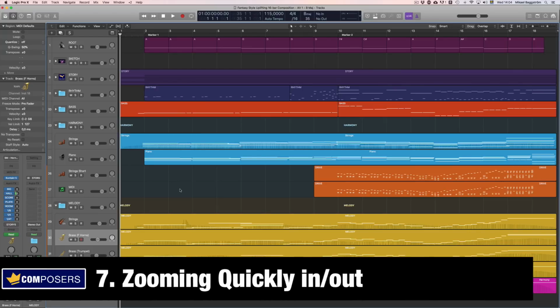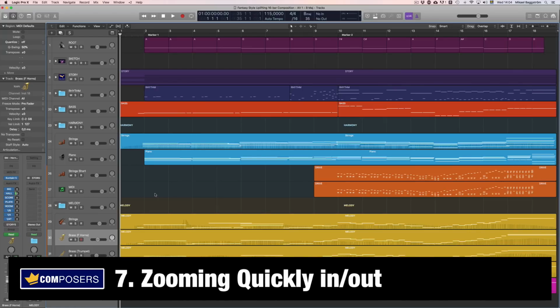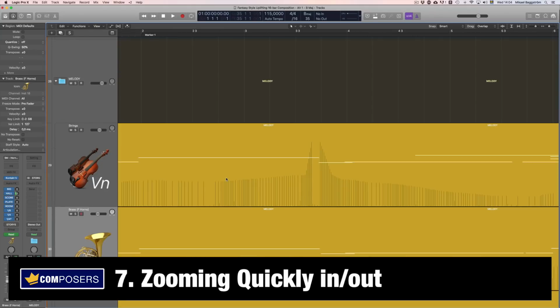Tip 7. Zooming. So zooming quickly in and out from regions or selections is one of the aspects you should really master to improve your workflow in Logic Pro X. And I love using the option key for this. If you hold down your option key while you have your mouse cursor in an empty area in your sequencer or your piano roll, you will get this magnifying tool. Now you can simply left click and draw a selection like this, which will zoom into that selection.